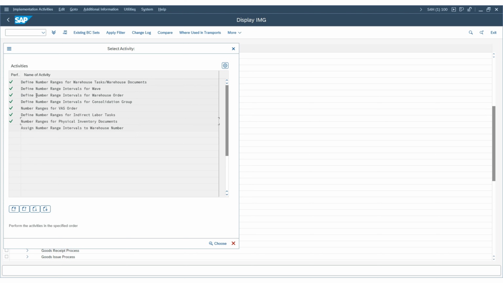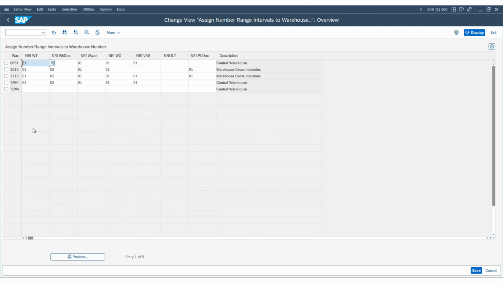Now that's it. We have defined the number ranges for all the activities. Now the next activity is to assign the number range intervals to the warehouse. Double click on it. Now here, if you could see, this is our warehouse.